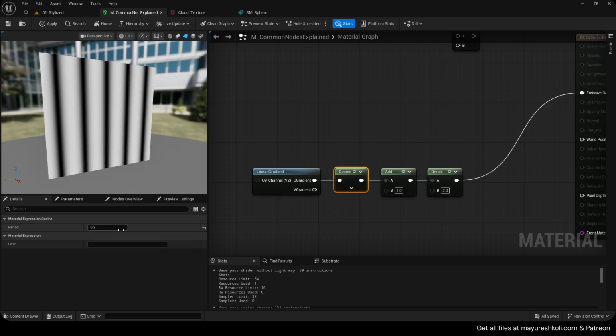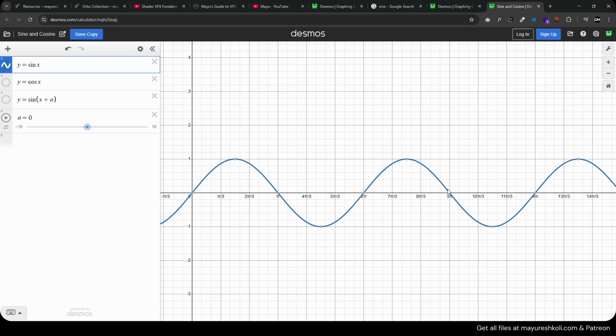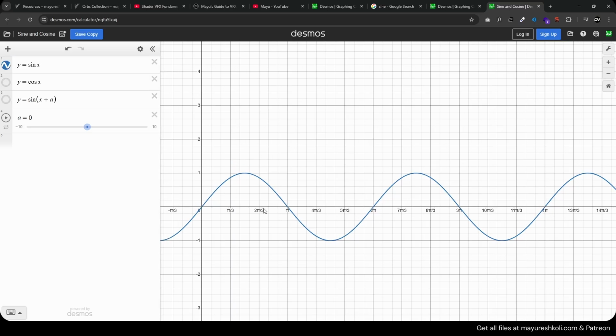Okay, so this basically controls how quickly these waves go up and down. So by default it is 2 pi like this, but if you decrease it, then it would basically turn into these waves. So if you reduce it to 0.2, then it is going a lot quicker in this one direction.